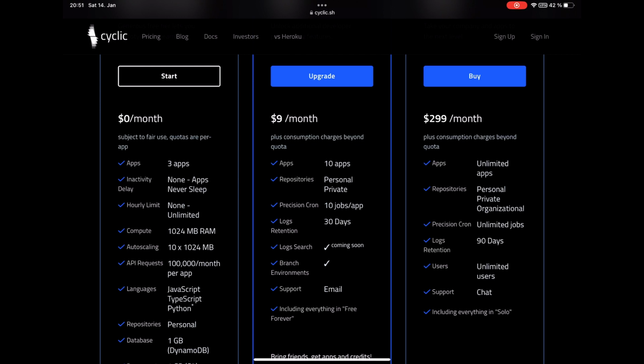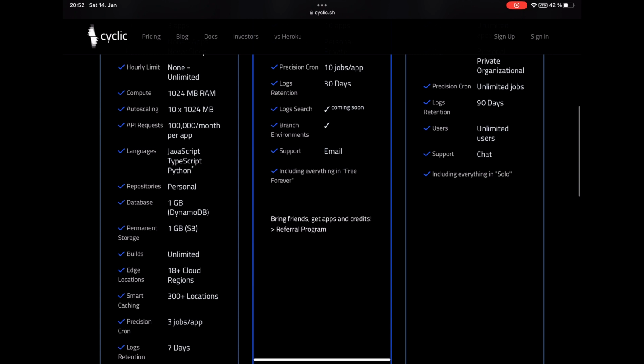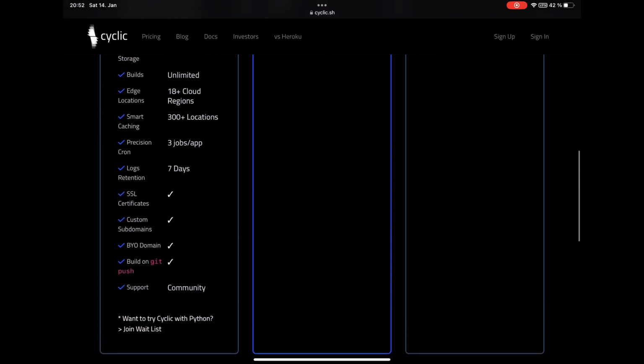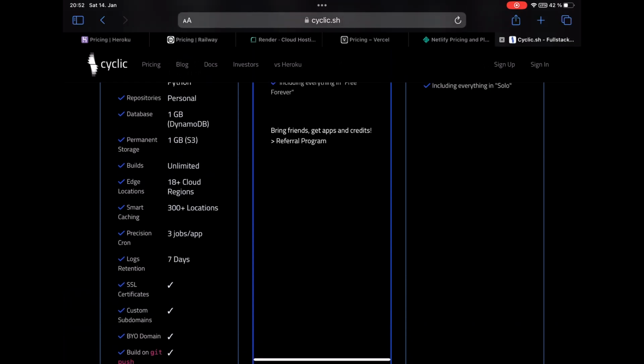The hourly limit is also unlimited. You have really good compute power. API requests are also not bad, I would say, for a developer or for a trial, even for small web applications. 100,000 per month API requests is a good amount. You get a database of their own, DynamoDB, for 1 GB. It's really great. You are also able to use your own domain. Let's say you buy a domain from Google Domains and you want to connect your custom domain to the deployed version. That is also possible.